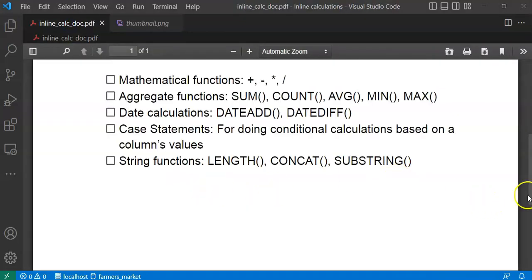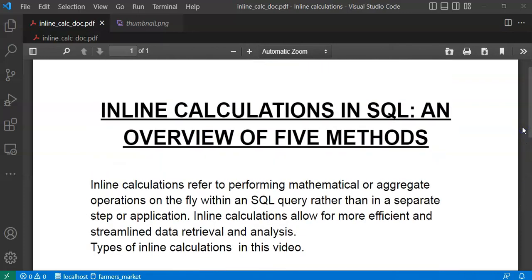Now, you might say, what are inline calculations? Well, inline calculations refer to performing mathematical operations or aggregate operations on the fly within an SQL query rather than in a separate step or application. What this means is that you're just performing the calculation on the fly, instantly, dynamically, without doing it in a separate application, without doing it manually. And you know what? Inline calculations are more efficient and more streamlined for data retrieval and data analysis.